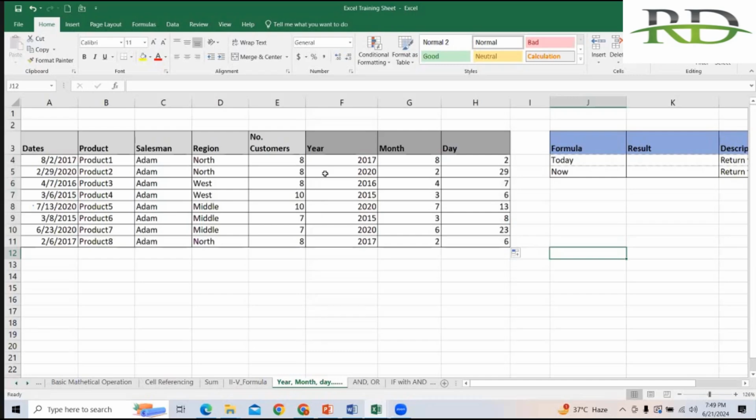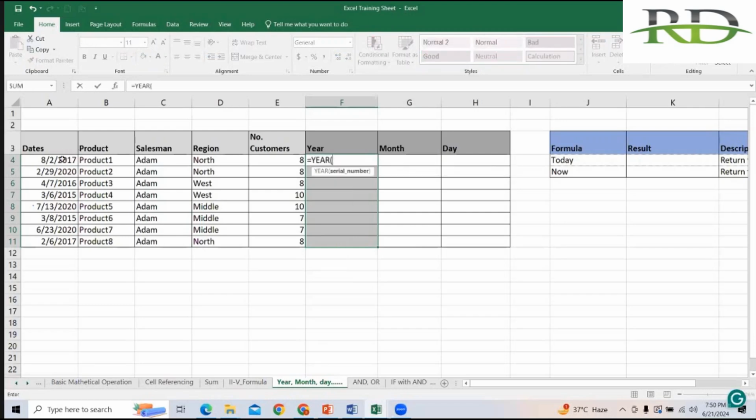So by using the YEAR formula, we can fetch the year from a particular cell. To fetch the month, we use the MONTH formula. To fetch the day, we use the DAY formula. In a previous formula, I told you that if you want to fill all the cells from F4 to F11 simultaneously, select all the cells, type equal to, type the formula YEAR, select the particular cell, close the bracket and hit Control Enter.